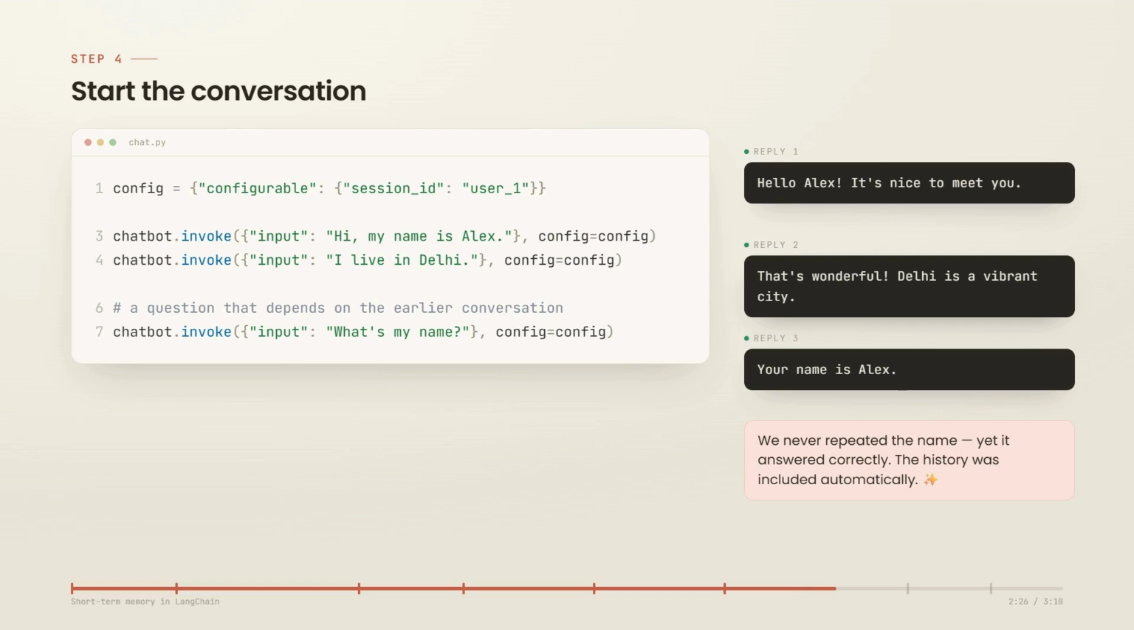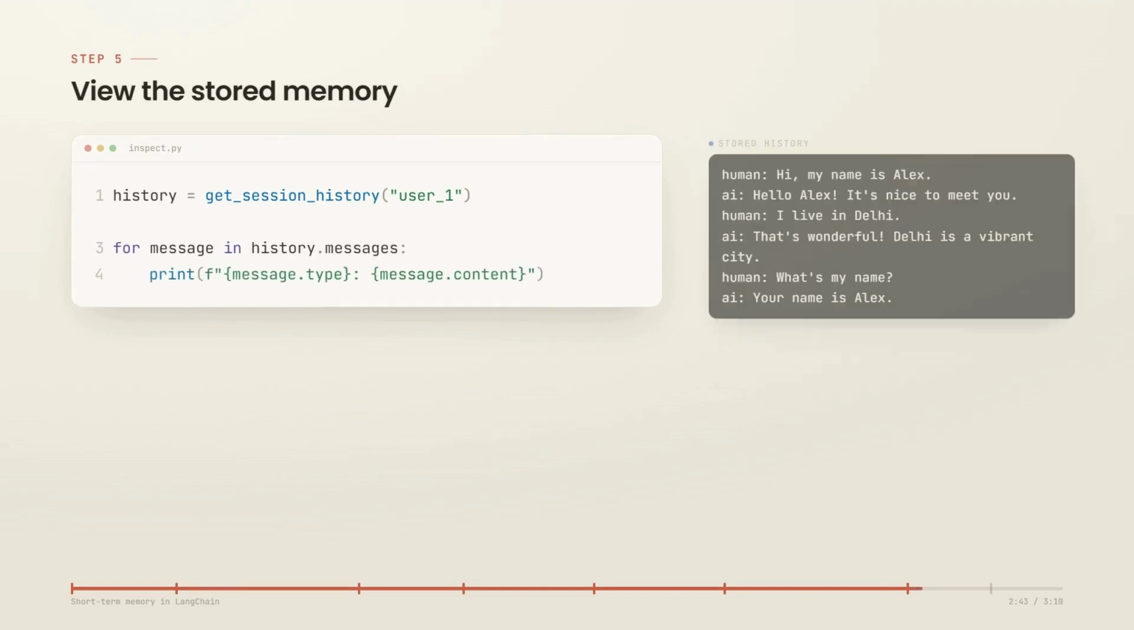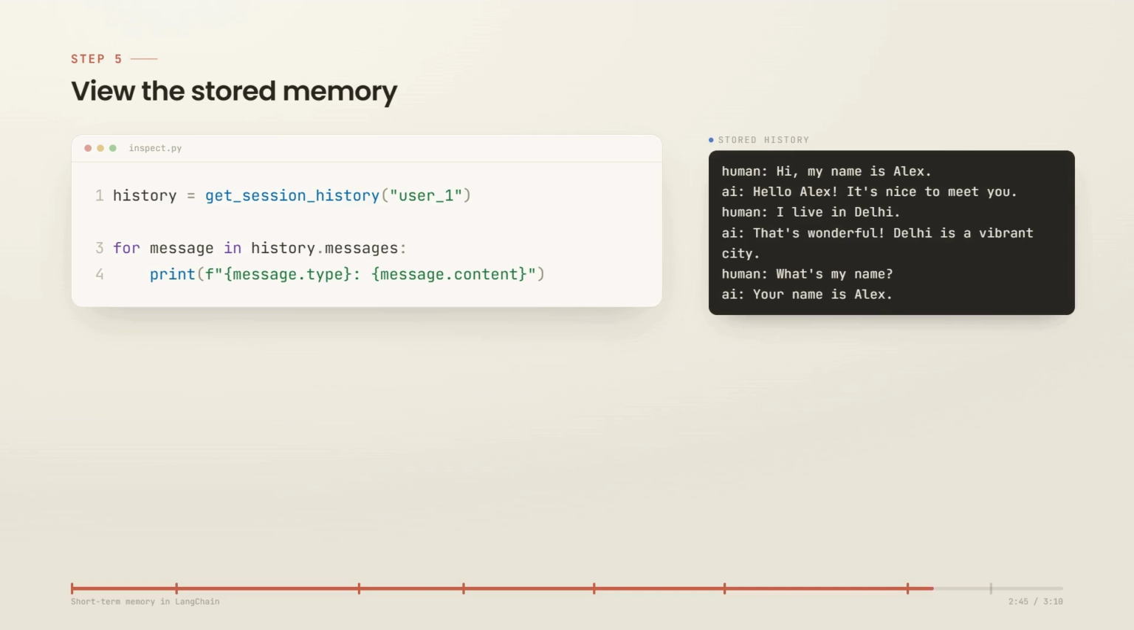This happens because Runnable with Message History automatically retrieves the previous conversation and includes it with every new request, allowing the agent to maintain context throughout the session. We can also inspect the stored conversation history. By retrieving the history for the current session, we can see every user message and AI response in chronological order. This conversation history is the short-term memory, which LangChain automatically maintains and uses to provide context-aware responses throughout the session.